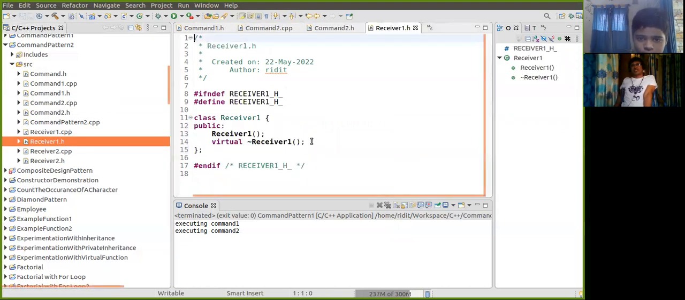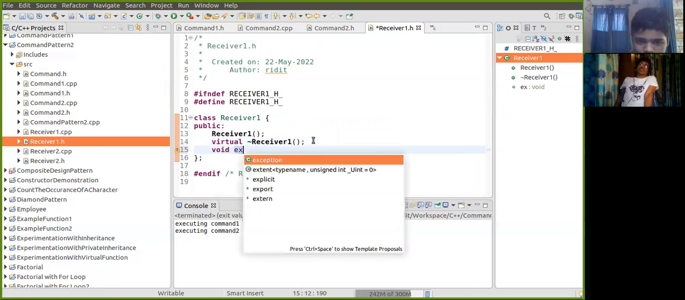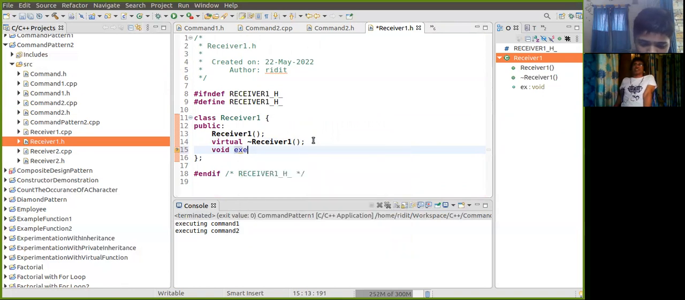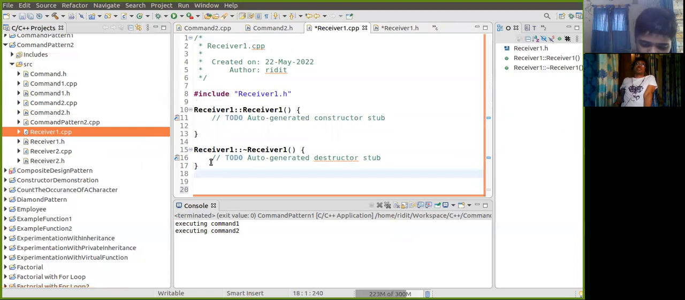Now the execute. So this is the execute version in the receiver. Receiver will have the power to execute the command. So this is basically the execute function.